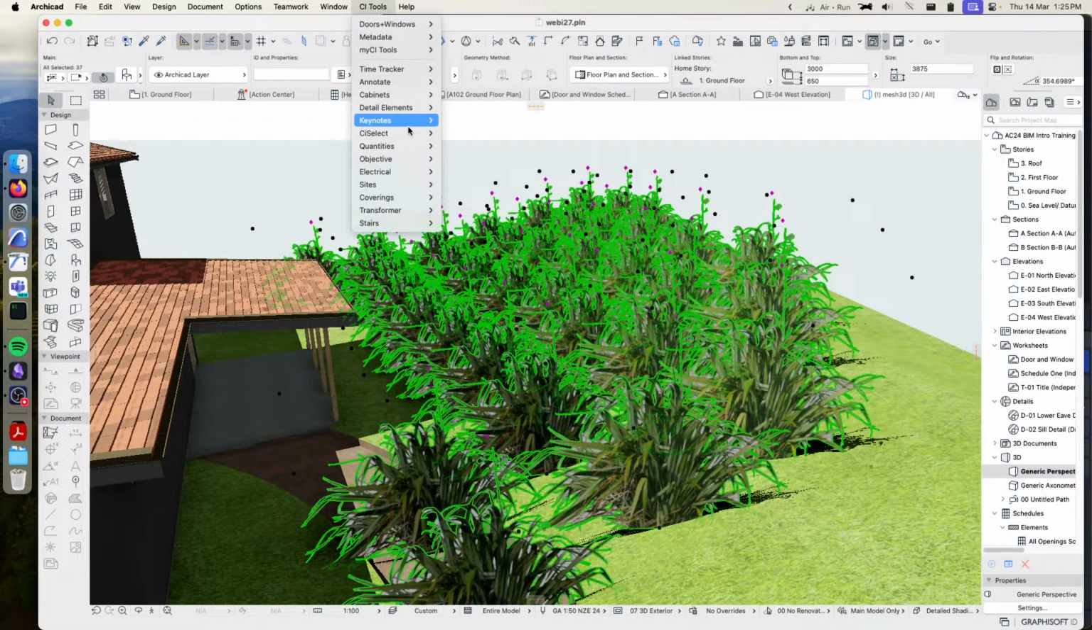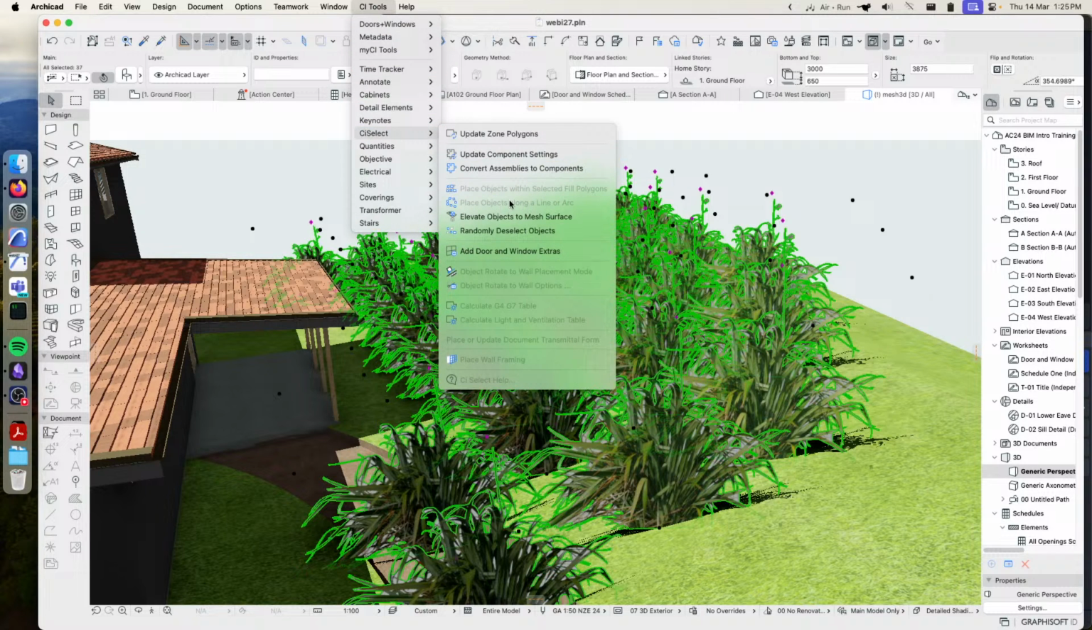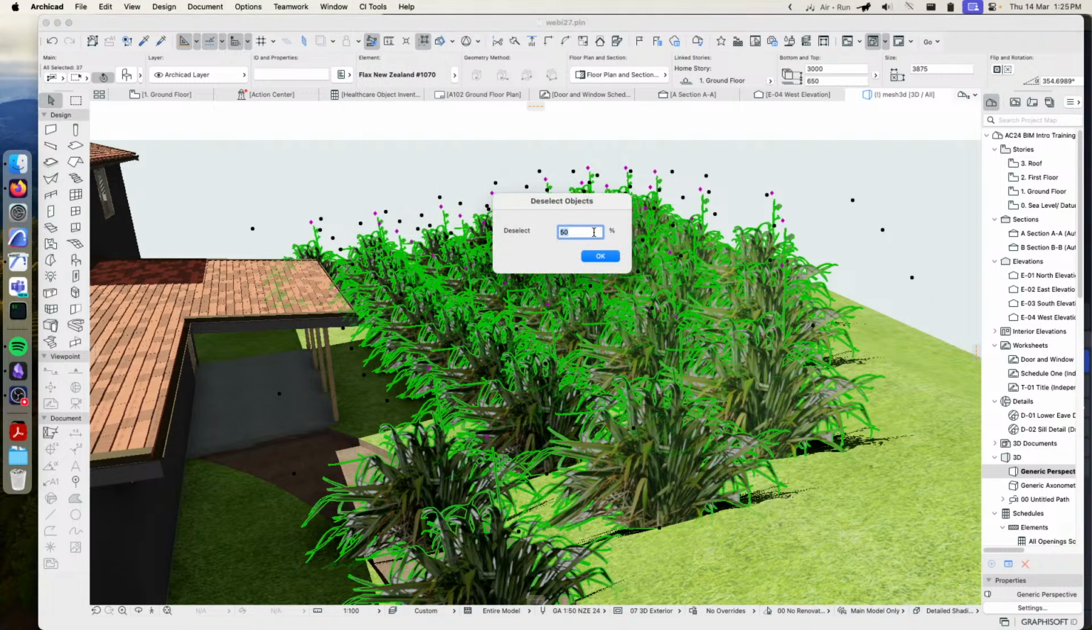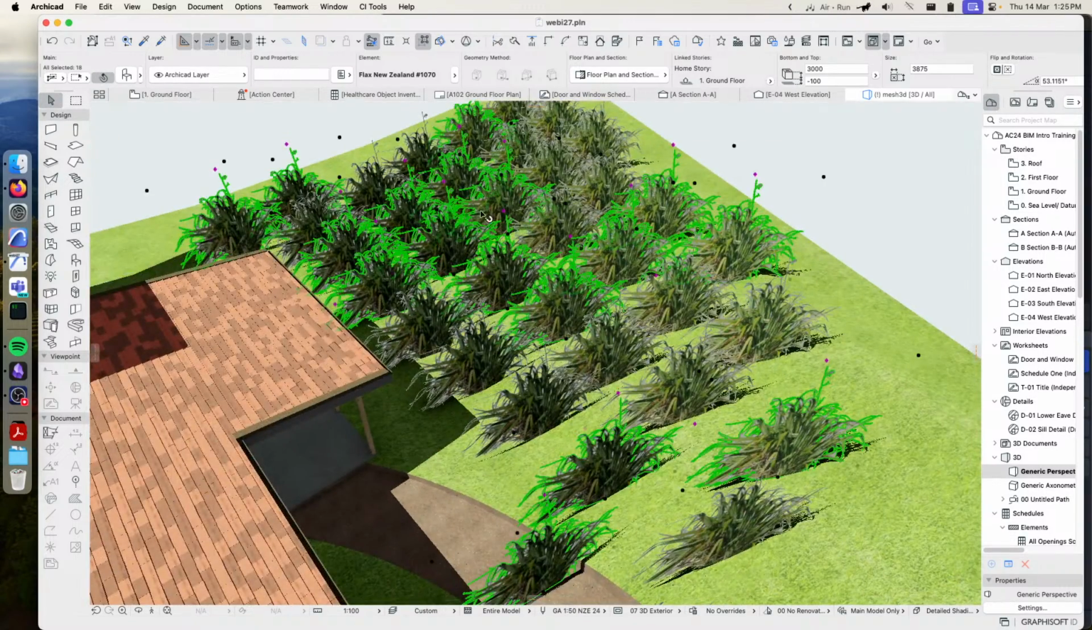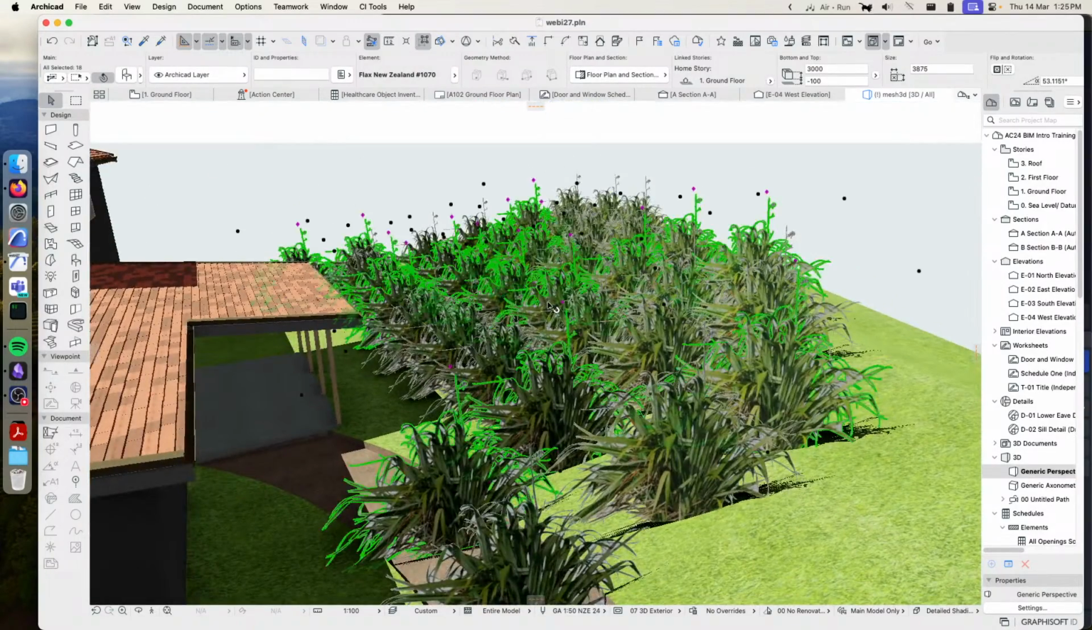Go back to our CI Tools menu, CI Select, and you can see that down below the setting that we just used to place these, we've got this randomly deselect objects command here. So I can hit that, and it asks me how many I want to deselect. Let's go with 50%, that's fine. Hit OK, and it's going to deselect a random selection of those. So you can see I had 37 of them selected, and now I have 18, so it's selected half of them. Obviously, it should be 18 and a half, but that doesn't make sense. So it's got 18 selected, and they are randomly selected amongst the ones that are there. So you're not just selecting an entire row or an entire bunch or something like that.